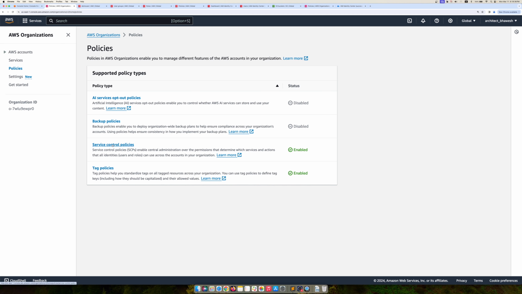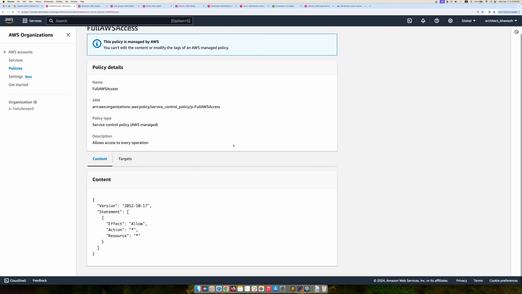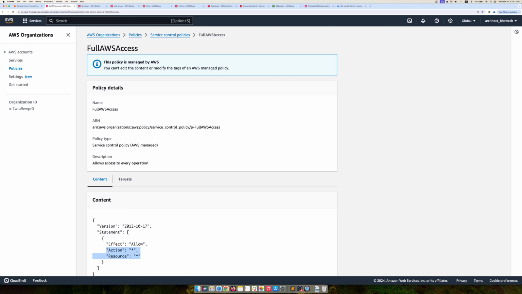For service control policies, there are two ways: either you give all the services, or you just give the services that you don't want anyone to use. So two ways to handle this. In our case, it is AWS full access. And if you can see, the policy is pretty small. It is just saying allow, action, resource, everything is allowed. All actions, all resources.